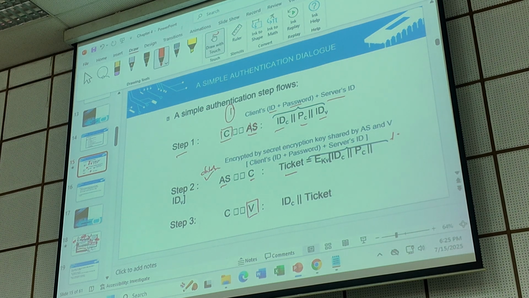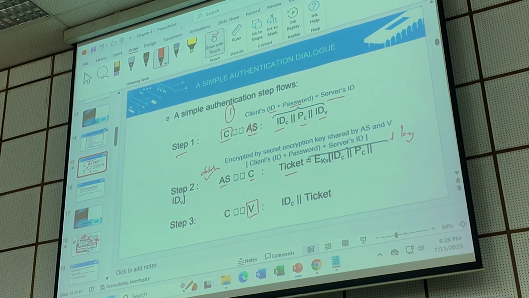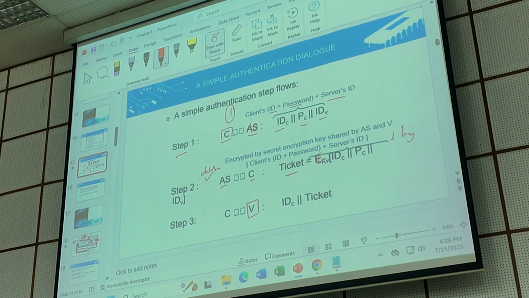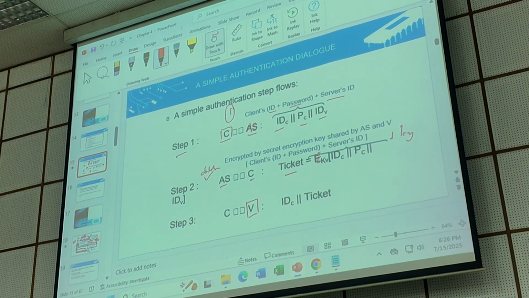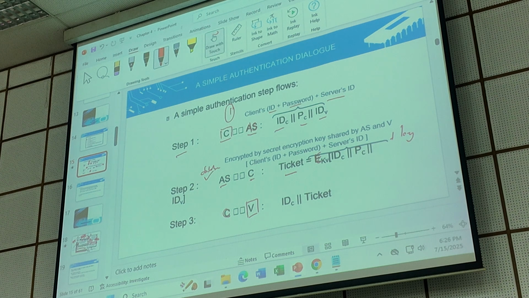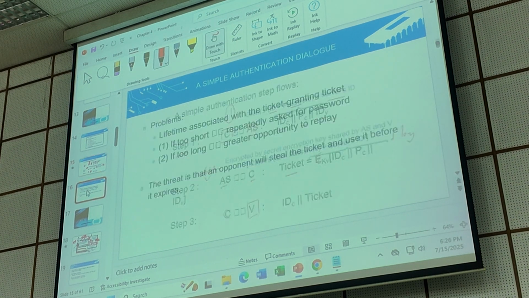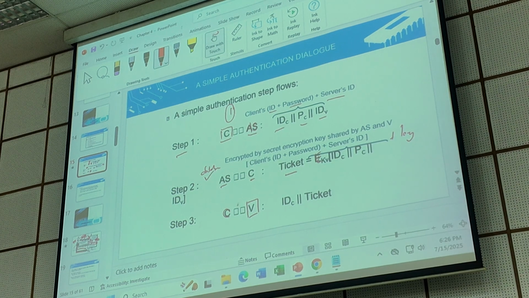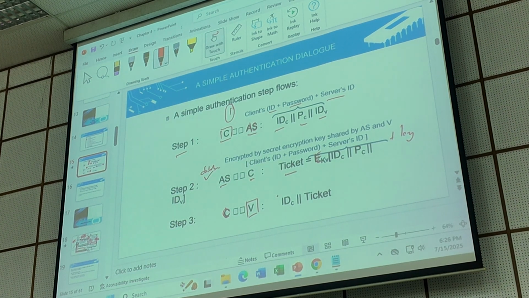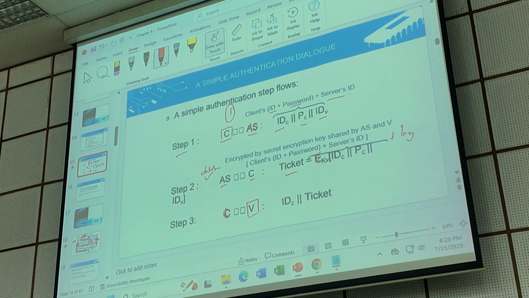Tickets plus key. In the ticket it actually consists of the client ID and the client password, and all this is encrypted with the password. After receiving it, the client will send it to the server. This is actually the last step. The client can access the server. They just need to provide the tickets and the client ID. Then they can access the server.